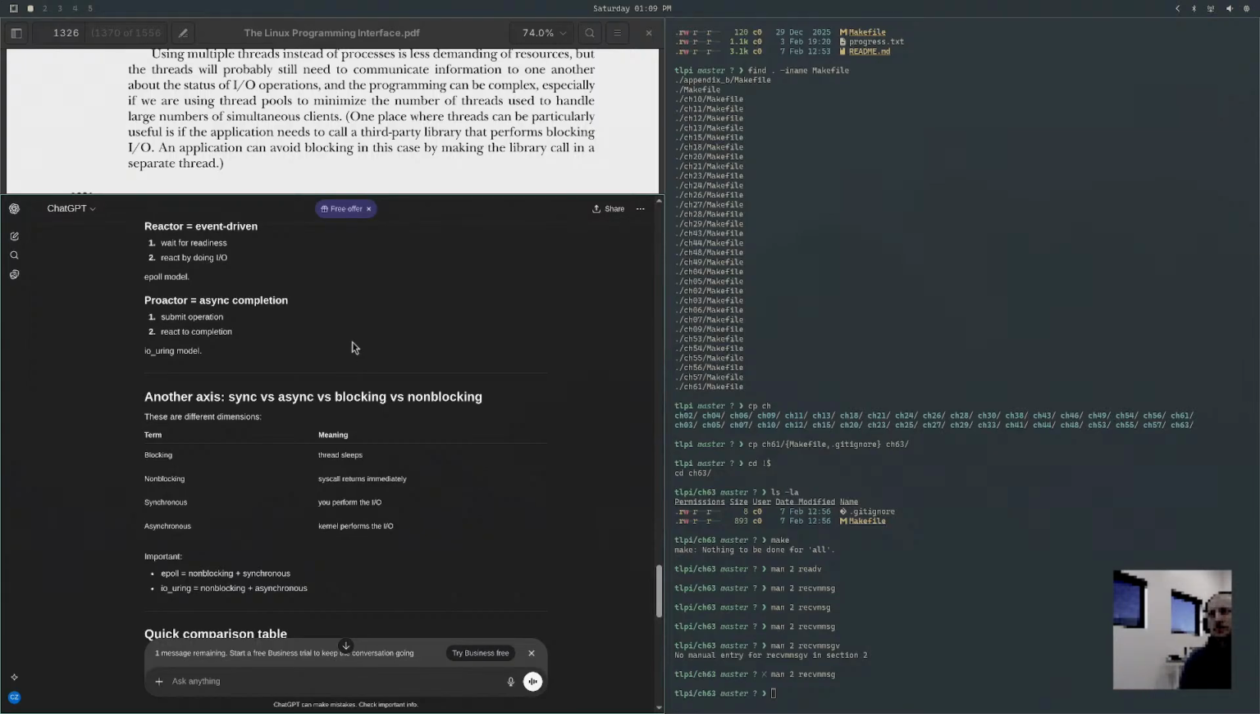Sync versus async versus blocking versus non-blocking. So blocking is the thread basically gets descheduled off the CPU. Non-blocking, this is call returns immediately. You get like an EAGAIN, or you get the data if the read completed. Synchronous is you perform the I/O. Asynchronous is kernel performs the I/O.